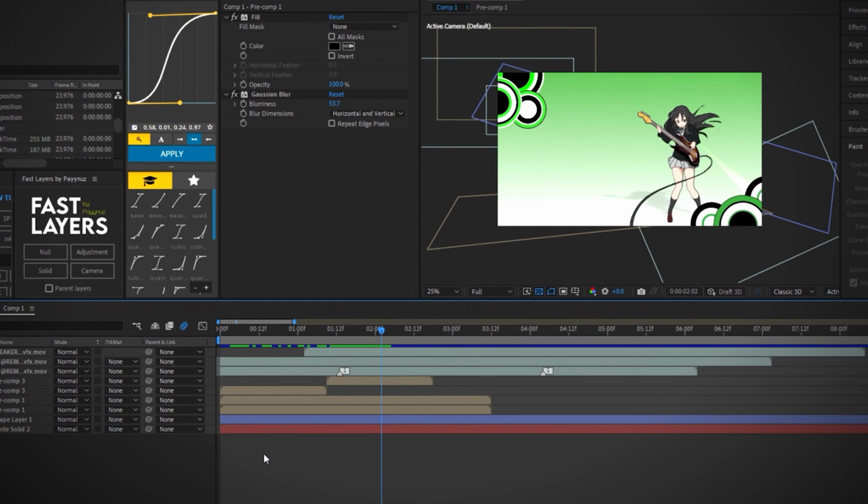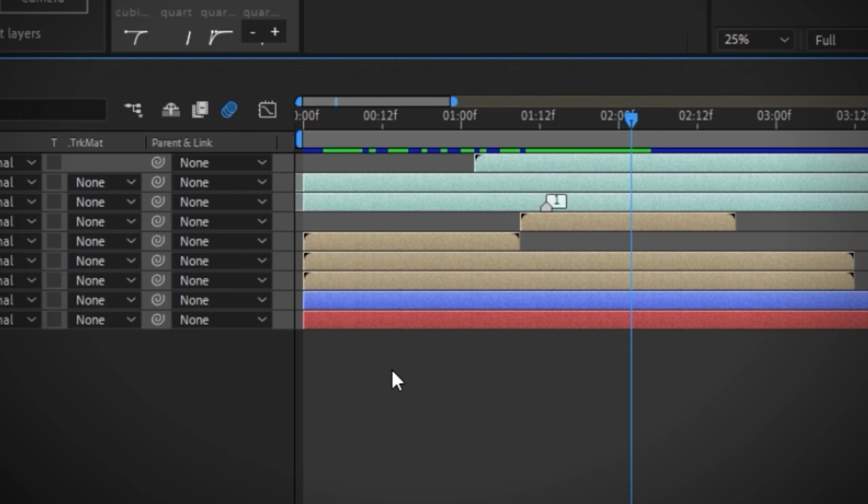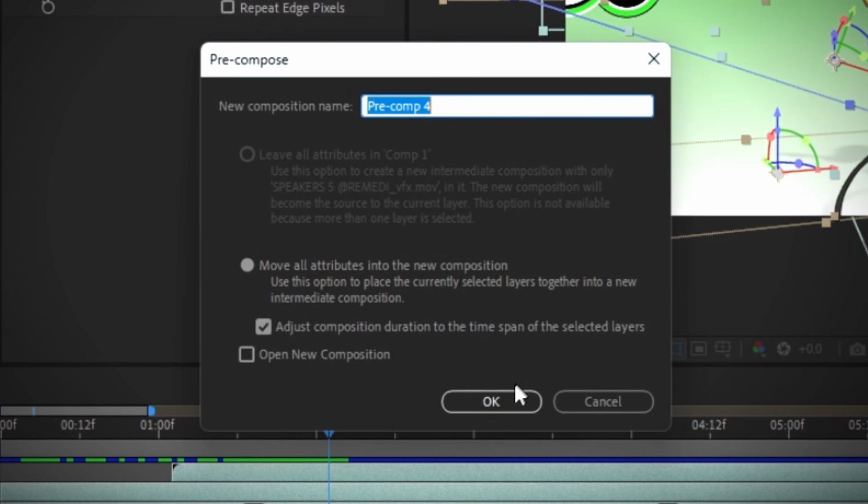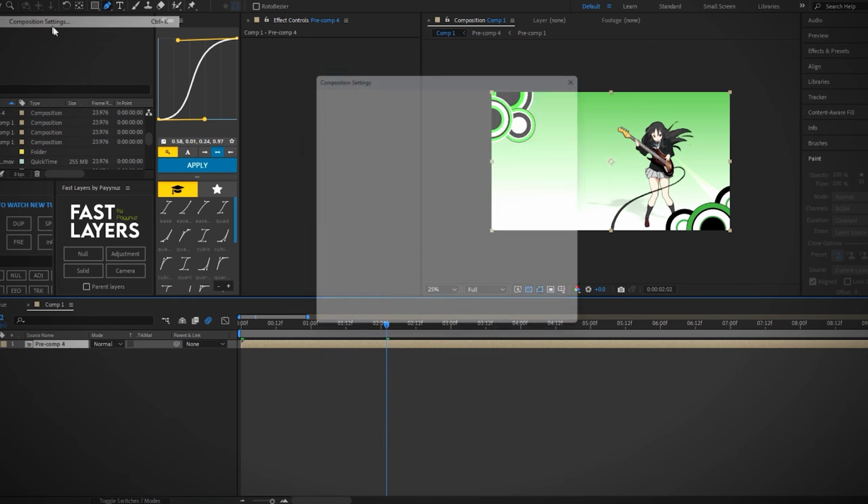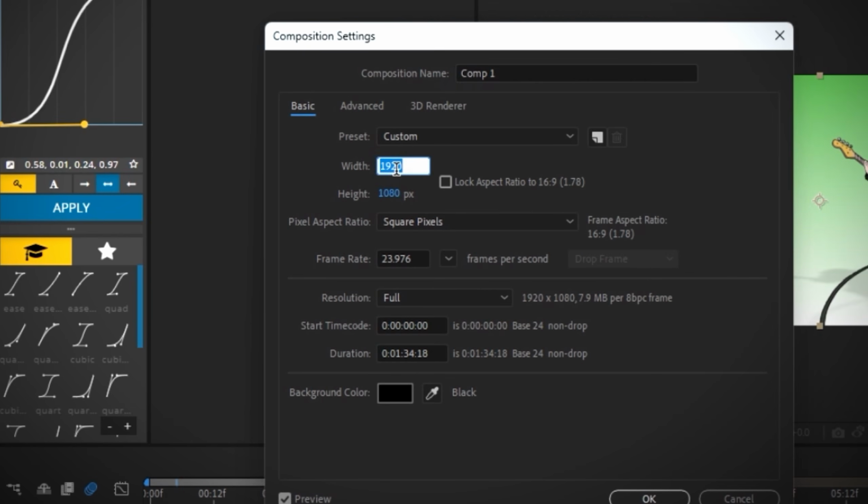So to begin, we're going to press Control and then A to select everything. And then we're going to right click, pre-compose, make sure these settings are on and then click OK. Go to your composition settings and I'm going to change the width to 426 and the height to 360.